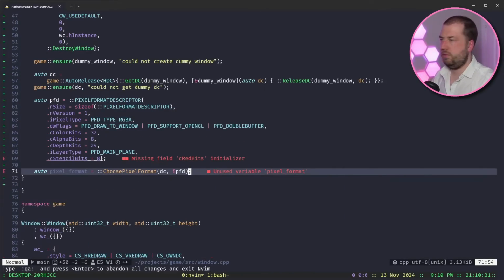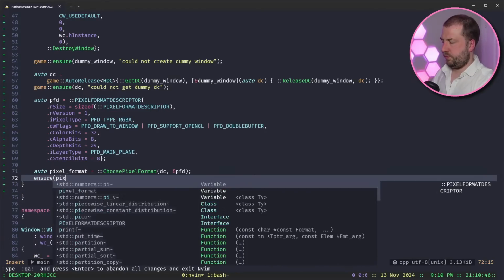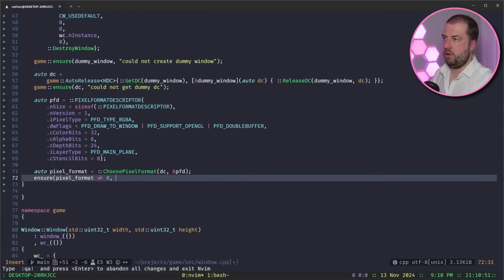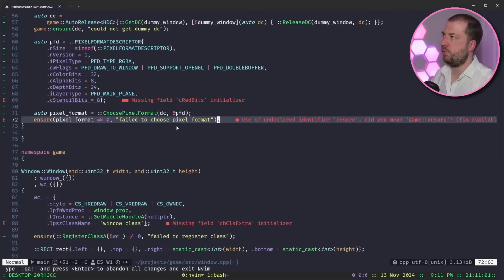Now, does choose pixel format return anything? Do I need to check that? Int, okay, and if the function fails, the return value is 0. So ensure pixel format does not equal 0. Failed to choose a pixel format. I think that will only fail if I've picked a set of options that Windows just cannot handle.